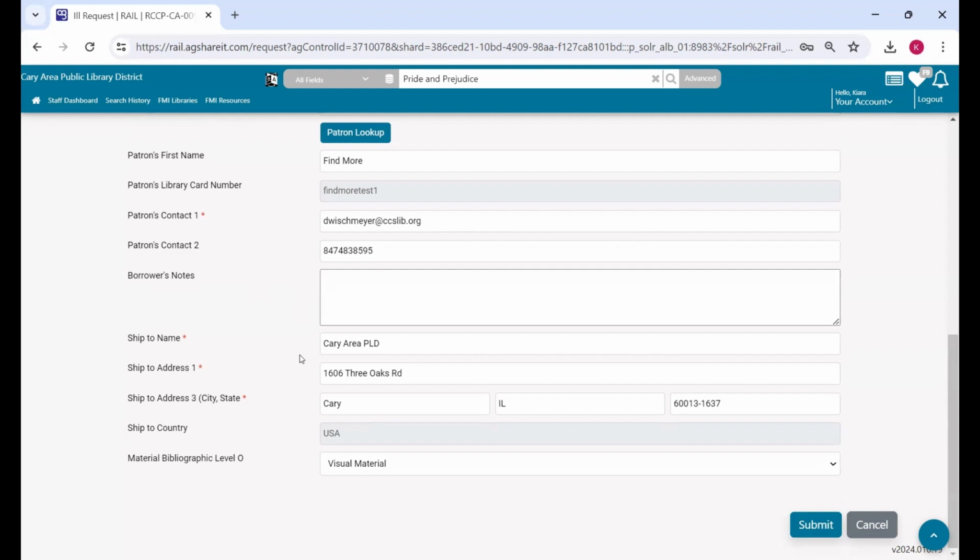Before submitting, ensure that all the mandatory fields are complete, and when ready, press submit. Once you have submitted, you will receive a confirmation that the request has been submitted and SHAREit is searching for lenders.